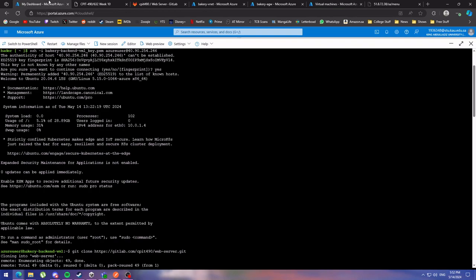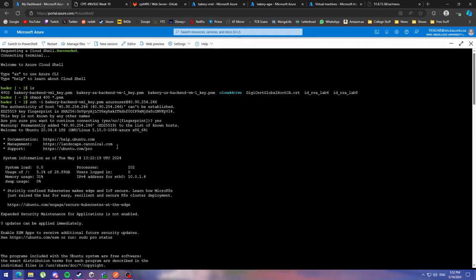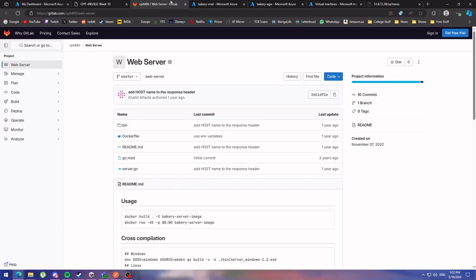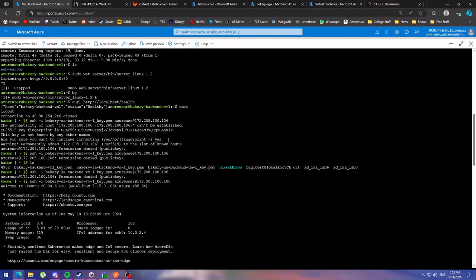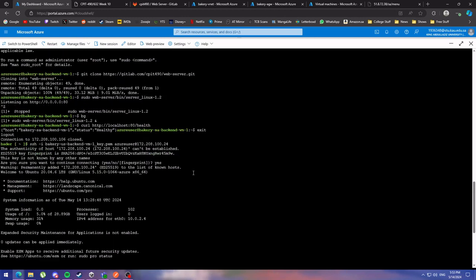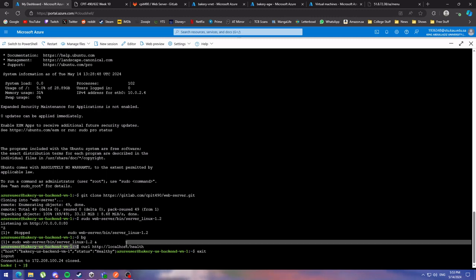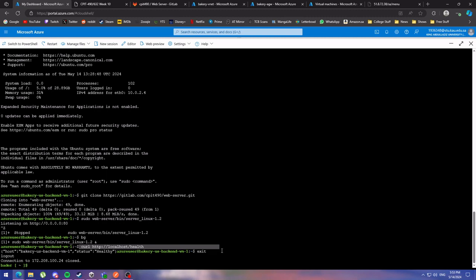All of them are provided with the Git clone of the API web server. As you can see here, I hope I can show it clearly. Each step had a git clone and then a sudo to ensure that it can listen, and then run it in the background. You can see here when I curled, it's healthy.